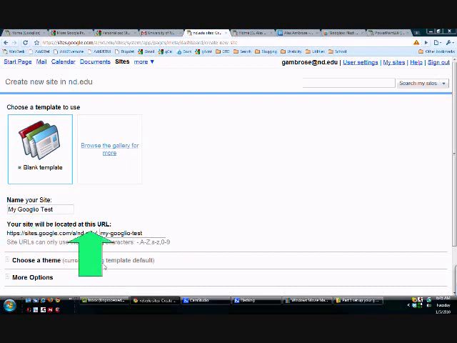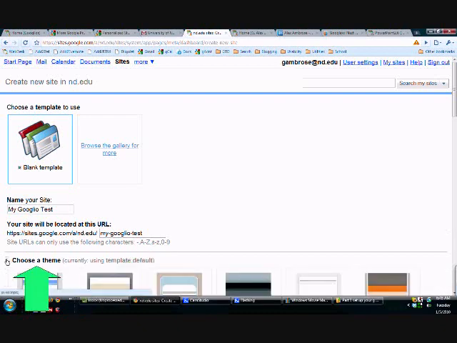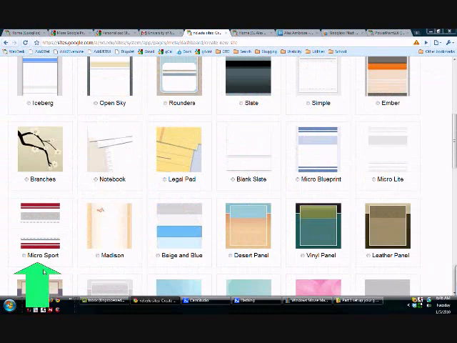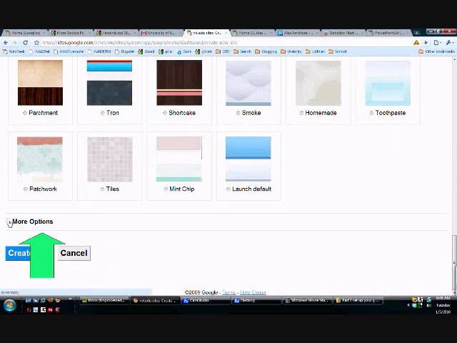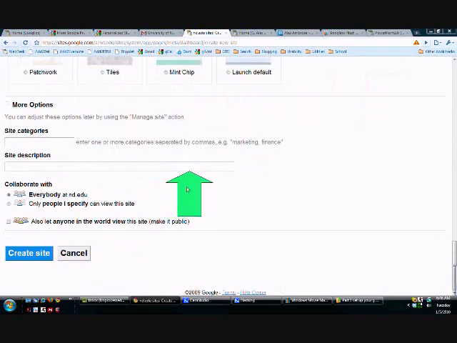Now this name will automatically appear here, and I'm lucky and it's available. Sometimes if you pick something very common, this address will already be taken. You may have to play around with that. The next step, choose a theme. Again, lots of different choices. I'm going to keep it simple for now. You can have fun playing around. And lastly, I definitely recommend you go into these options and fill this out. Site category, you can just put education. Site description. This will help with your search results. If someone's searching for you, this data will help them find your site better.